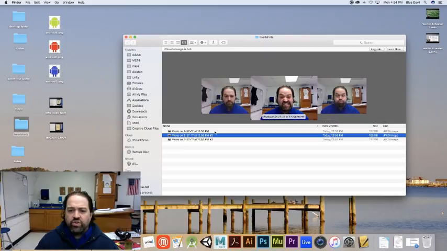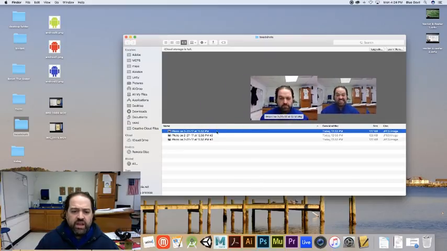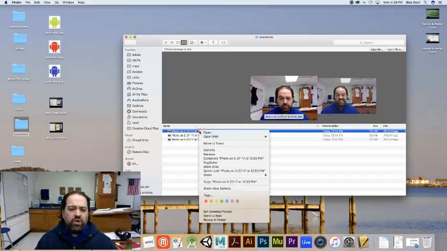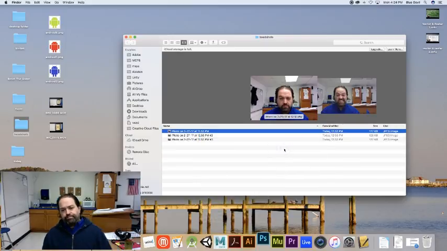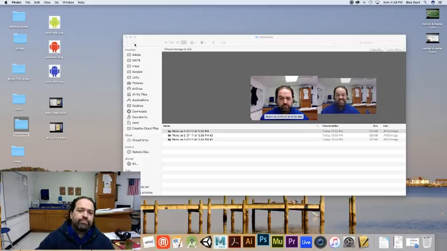So I'm going to adjust these images. And I think the easiest way to do that is just take the image, right click on it, and once you have Adobe Photoshop installed on your computer, you should be able to open with Adobe Photoshop. So I'll do that. And I'm just going to wait for this to open up.